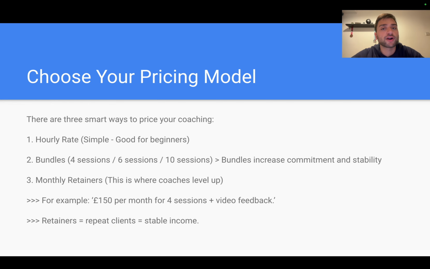Next up is to choose your pricing model. There are 3 smart ways to price your services. 1 is an hourly rate. It's simple to understand and is great for beginners. The second is a bundle, bundling up these sessions into packages of 4, 5, or 6. Bundles are great for increasing the commitment from your client and the income stability coming into you.